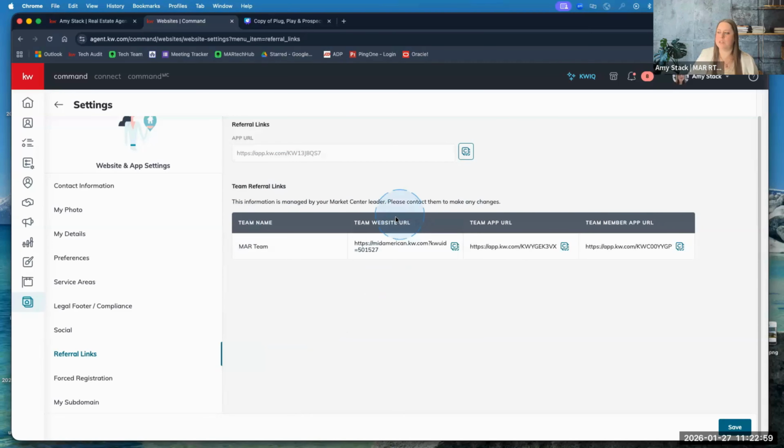If you are on a team, you'll see you have a team website URL, team app URL, and team member app URL. So you do have general team links, and you have a link that's customized to you. If you're using that for lead generation, let's say Aaron's on a team and he wants to make sure that any leads he feeds through his app come to him instead of other team members. That's what this last link is for. So you would share that last one if you're on a team.